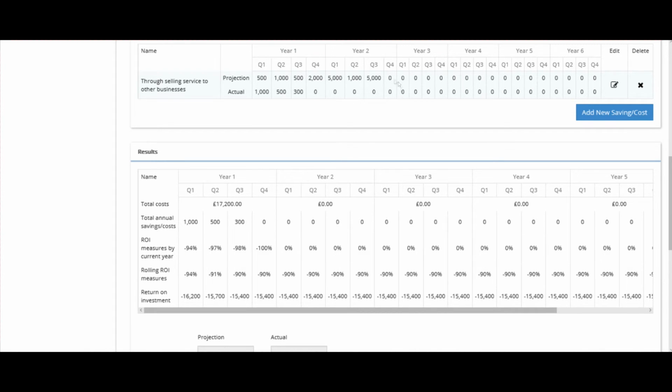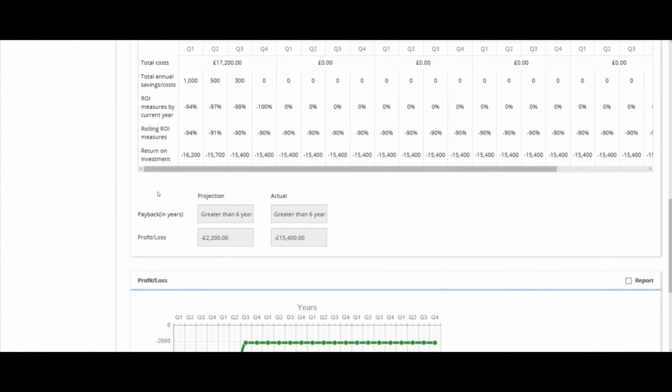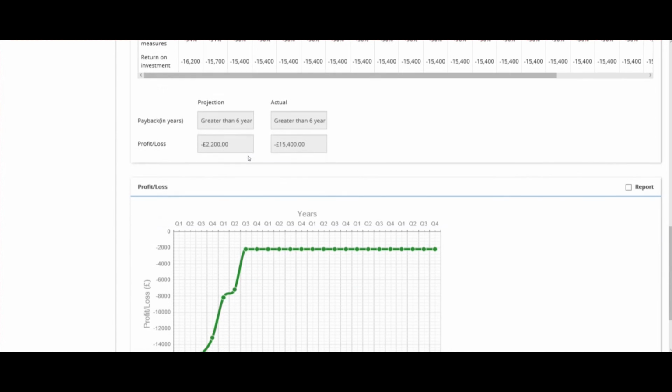As the project progresses, hopefully you're going to start seeing those savings come back. If you notice a very steep decline, you can stop a project before you start losing too much money on it. Again, it gives you the breakdown in a rolling measure and then a breakdown on your actual costs. So with those costs recovered, we're still down £15,400.